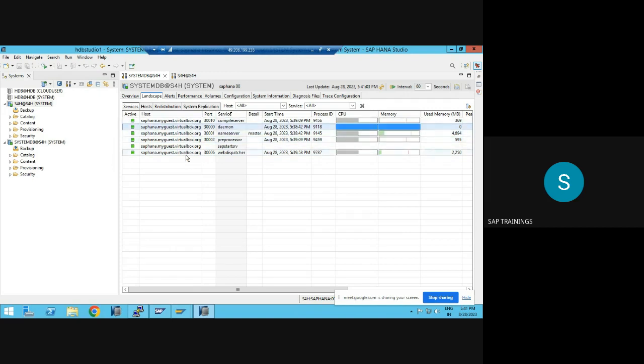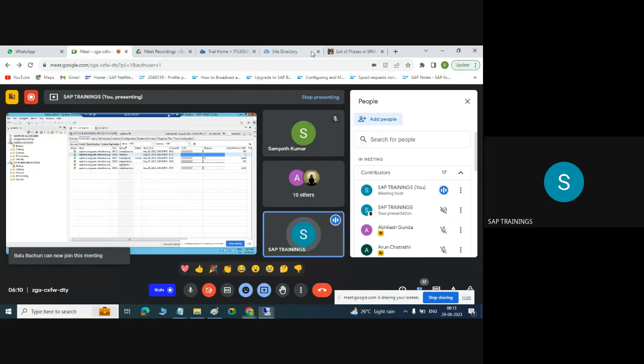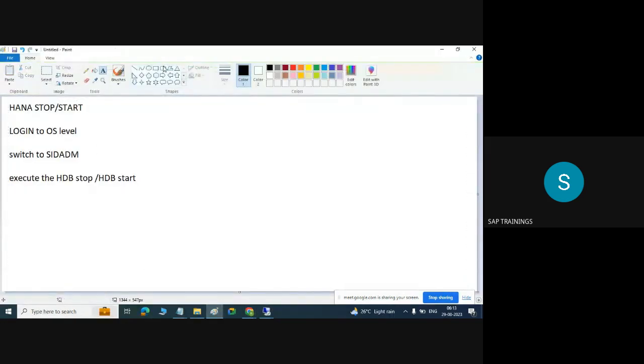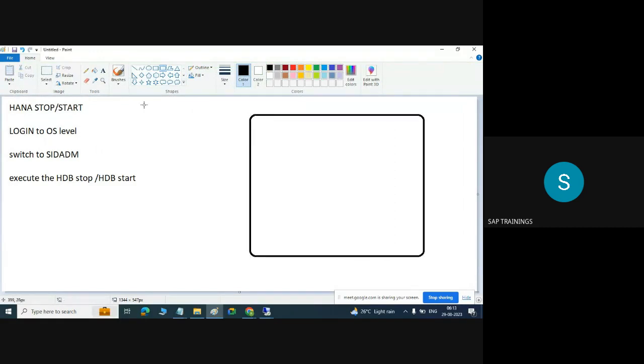Where are the remaining two processes? Does anyone have an idea where these remaining two processes are? They are in the tenant database. Yes, exactly, it's in the tenant database.